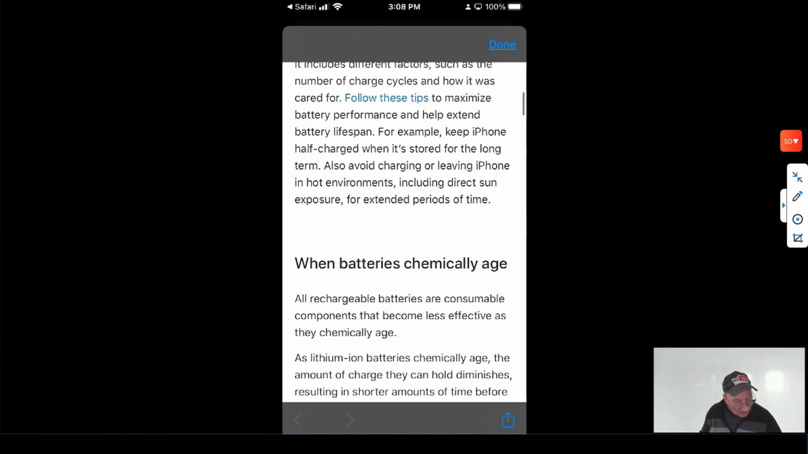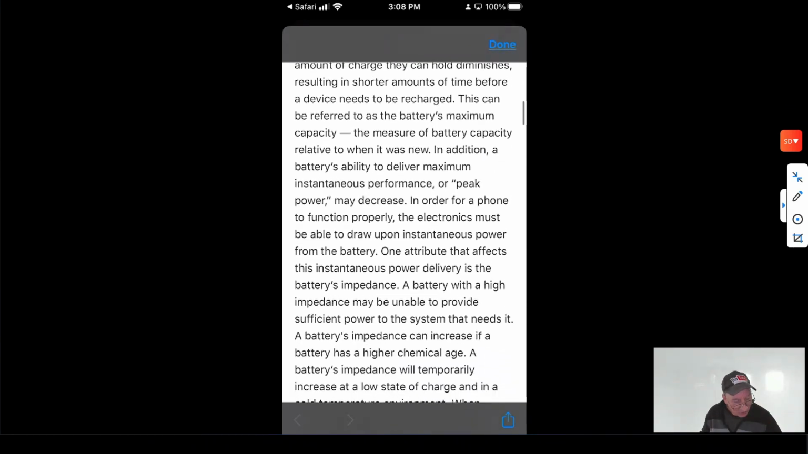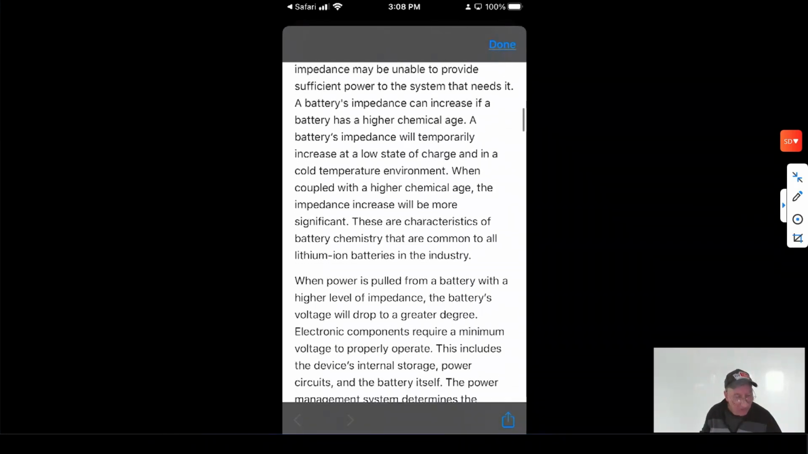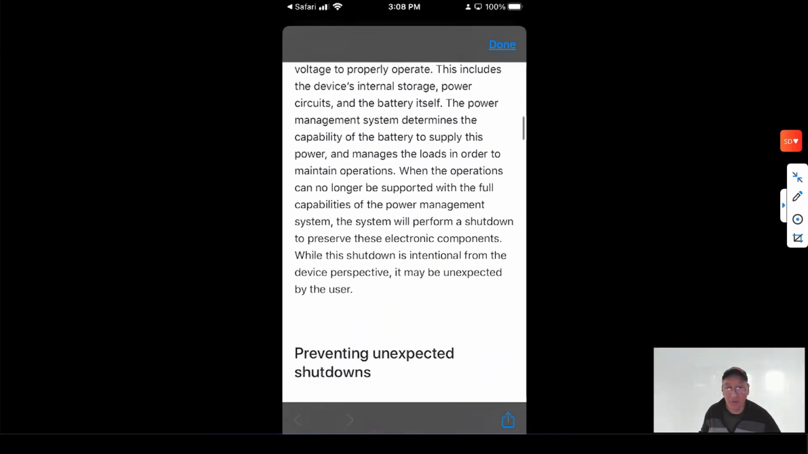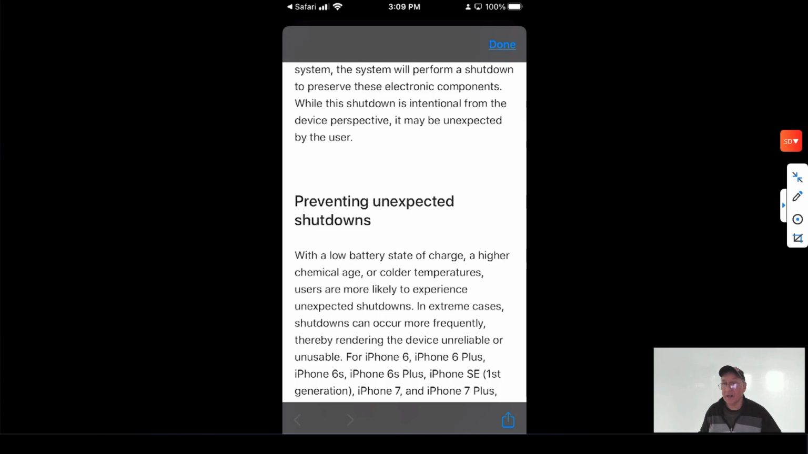All right, they got a lot over here, like when batteries chemically age. Okay, you can read more into that. There's quite a bit here. If you got time and you want to read a lot of this stuff, you're more than welcome to. But you may not want to. Preventing unexpected shutdowns. Some people may say, hey, my phone just cut out all of a sudden.